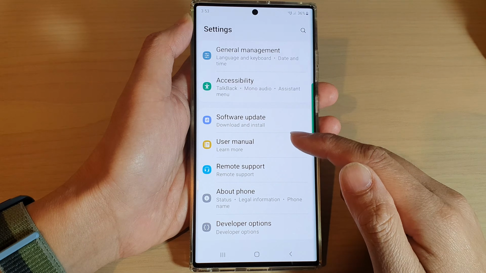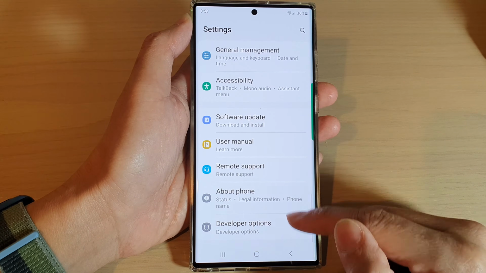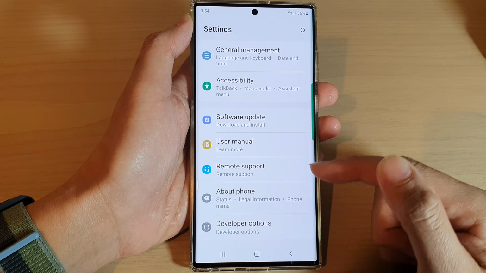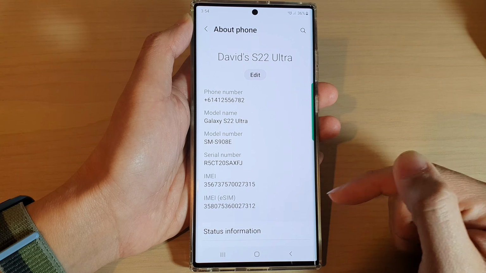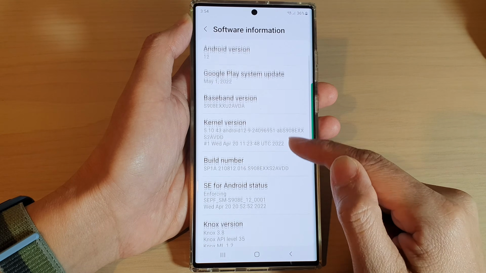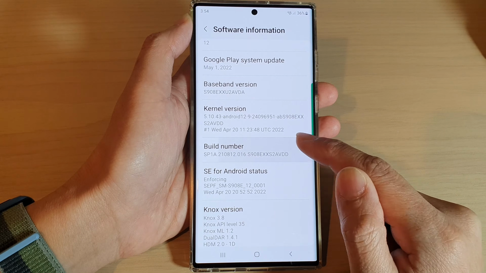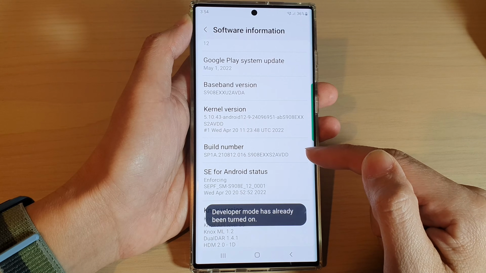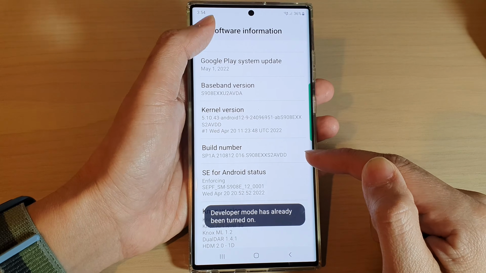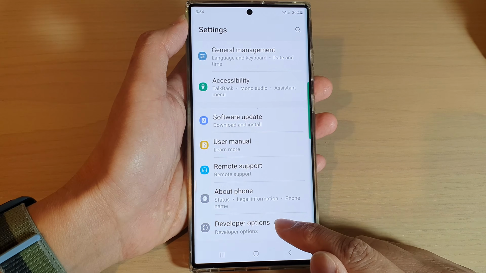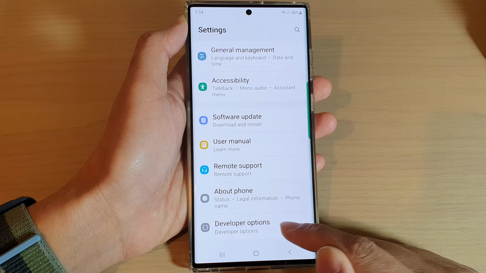In settings, you want to go down and tap on developer options. If you do not have developer options, then you can tap on about phone. Go down and tap on software information and tap on build number 7 times. So 1, 2, 3, 4, 5, 6, 7. Once you tap on build numbers 7 times, then developer options will be activated. Once you see developer options, tap on it.